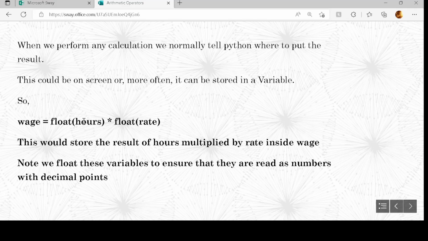So we want to have a calculation going on here, so we have to cast these variables. So we're casting hours as float, so it has a decimal point. We're casting rate as float, so it has a decimal point. And then we multiply the two of them together, and whatever the result is, it gets stuck inside this area in memory called wage. Okay, so remember, a float is just a variable with a decimal point.